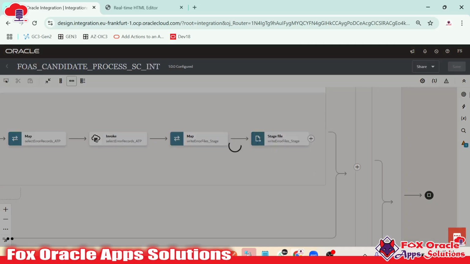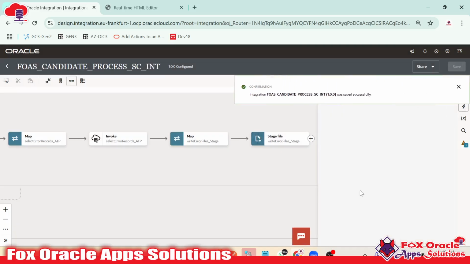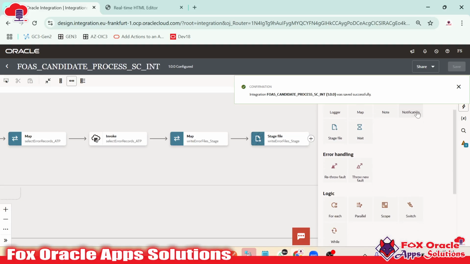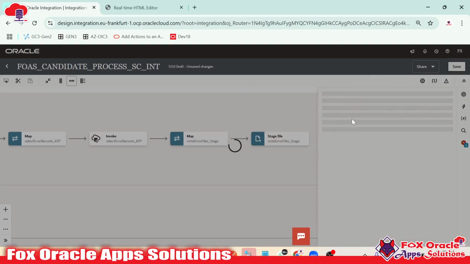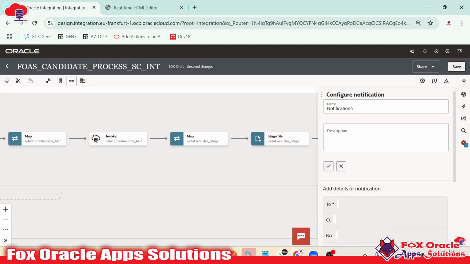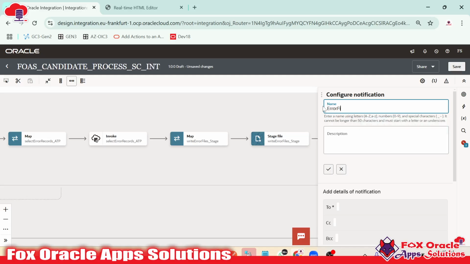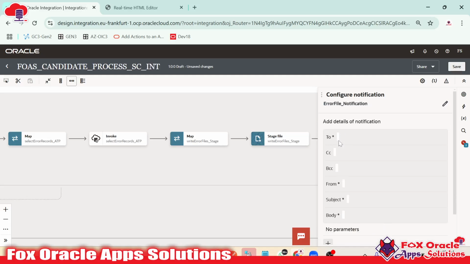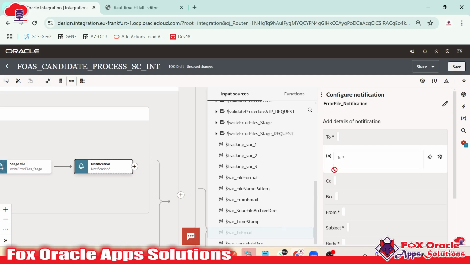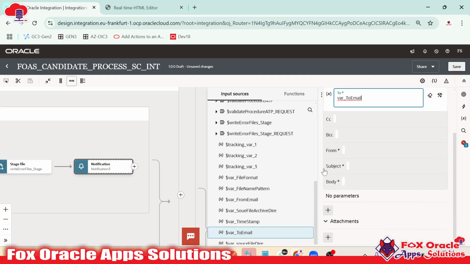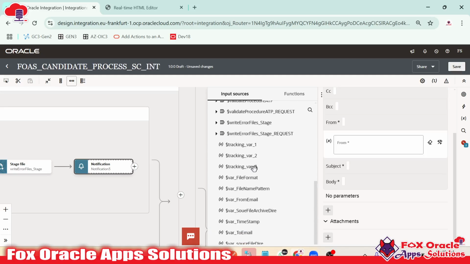So I will add one more notification here, and that notification will contain the attachment. I will give the notification name as error_file_notification. And again, the To I will get from the variable. That's the reason behind using that variable, so that every time we don't have to write the same value. We know that we have to use that value somewhere, so we created a variable, right? From email will map here.